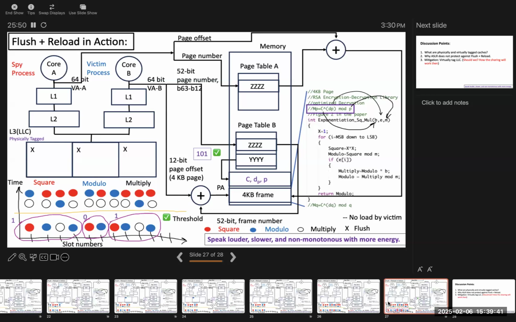Another way to prevent this attack is to just limit permissions on how the computer can use the CLFLUSH instruction, because otherwise the computer can just use that instruction willy-nilly.